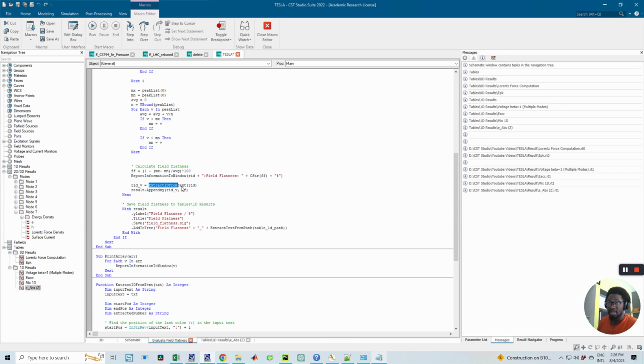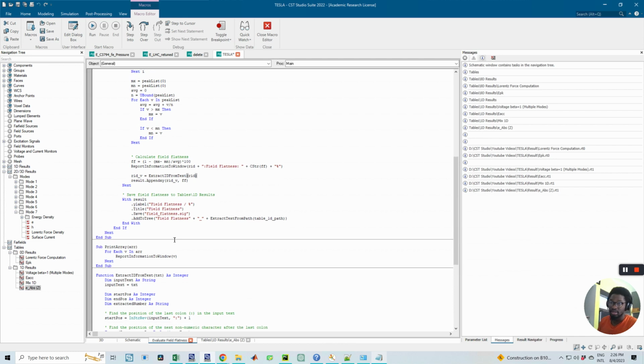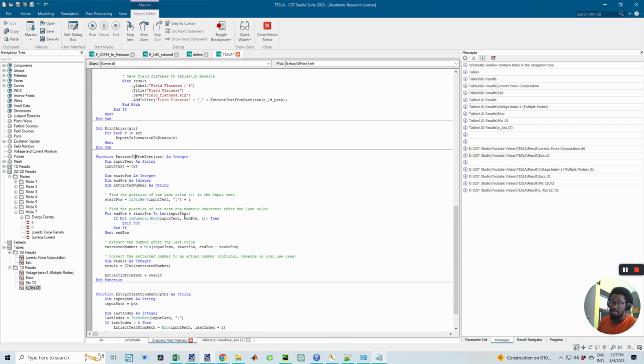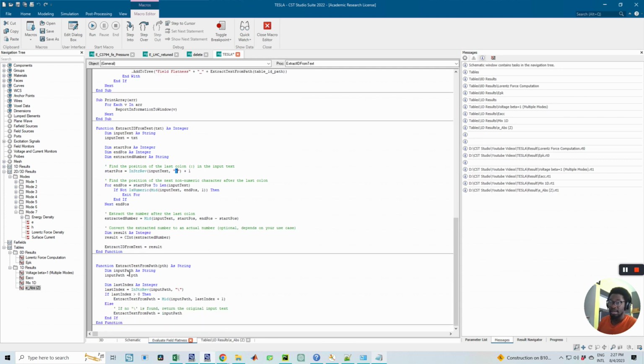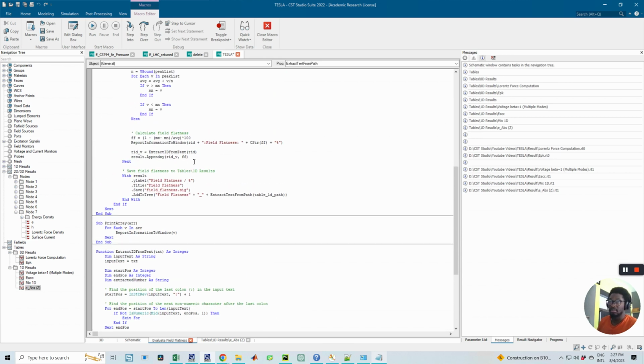What I did instead, I wrote a function which would extract the ID from this. So it just takes the last part after the colon, which would be a number, and then casts it to an integer. So that's what this does. Extract ID from text. It goes through the input text and checks for the last colon, and then takes the value from the last colon. Now just for housekeeping, I also wrote another one to extract text from path. So that's for the saving. I'll show you that one later. So that's what we have.